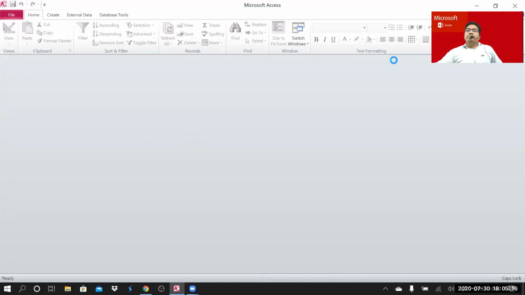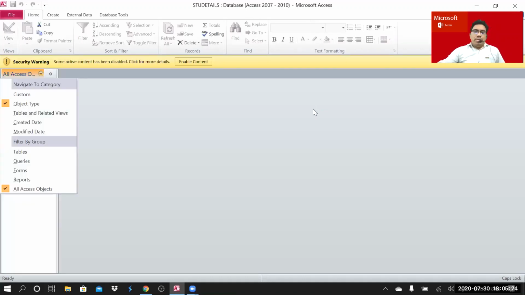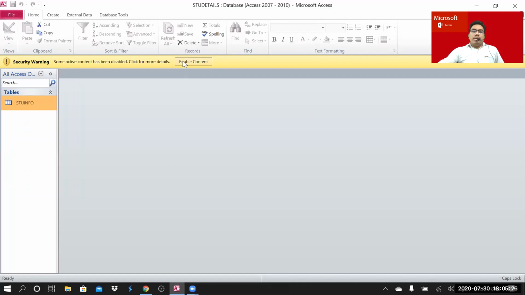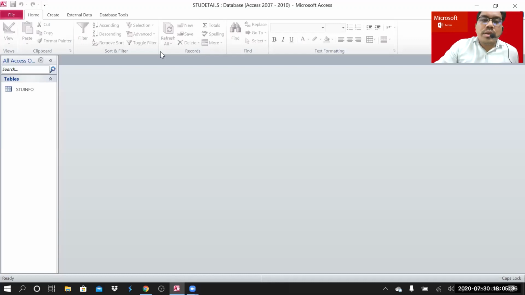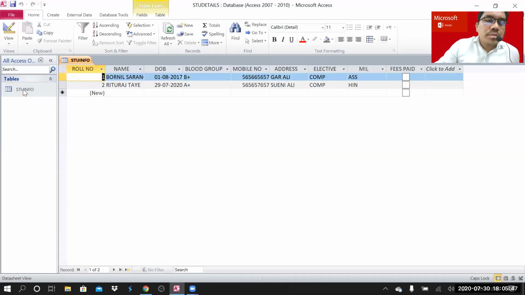Just double click on it and then see that the page will open, and after that you have to enable the content. Here you can see it is highlighted in yellow and there's one button, Enable Content. Just click on this. Yes, after that your page is enabled. Now this is the starting page. Okay, so now in order to open the table, just double click on it and you will see the datasheet view. This is the datasheet view.